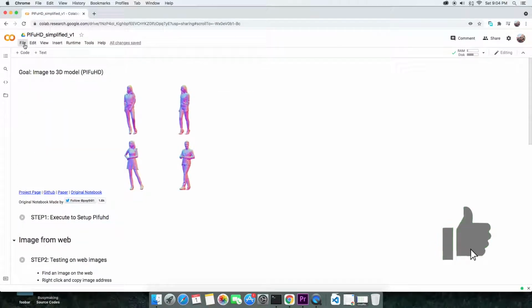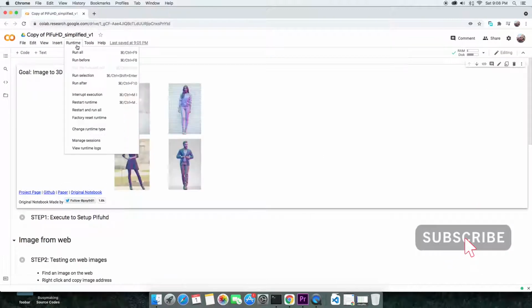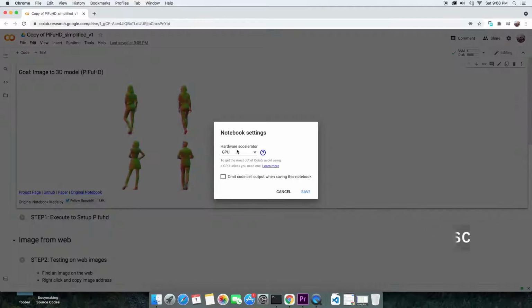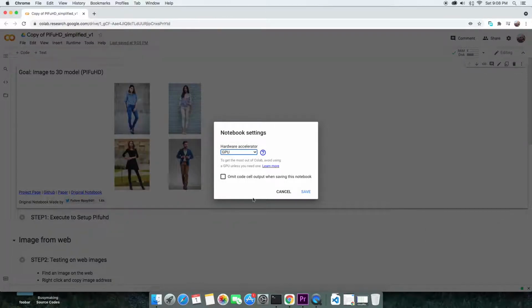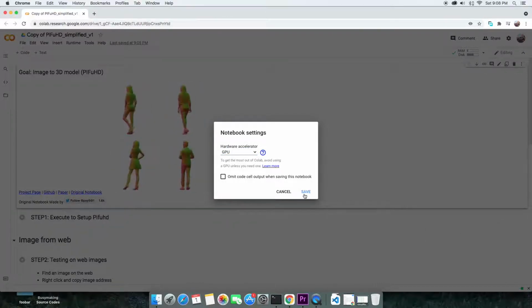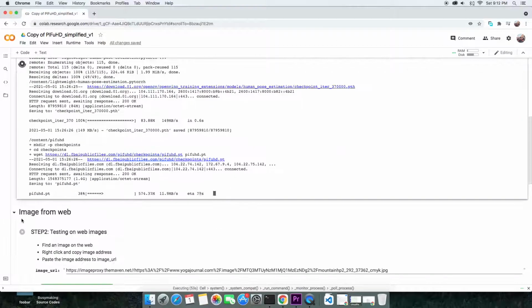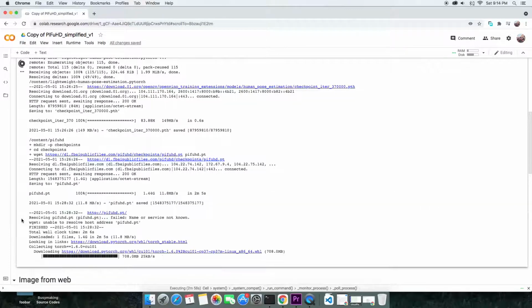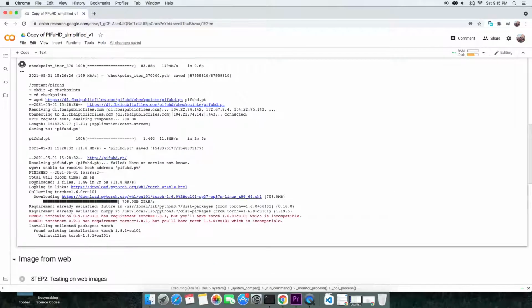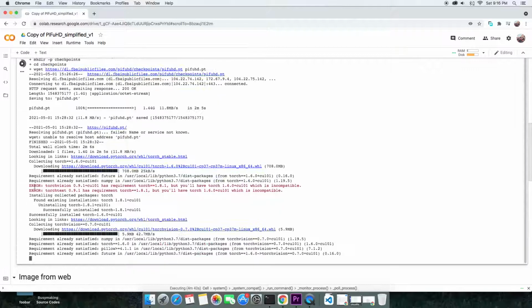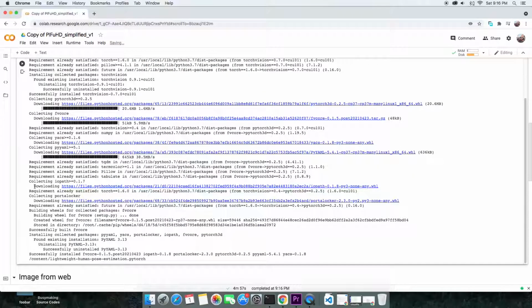Following the good practice, make a copy of this script to your drive and make sure the runtime is on GPU. The GPU I am referring to is on the cloud, provided to you for free by Google. You would like to execute the first cell. This sets up PyFu HD by taking care of all the code, its dependencies and the pre-trained models. This will take some time. Mine took about 4 minutes to complete.